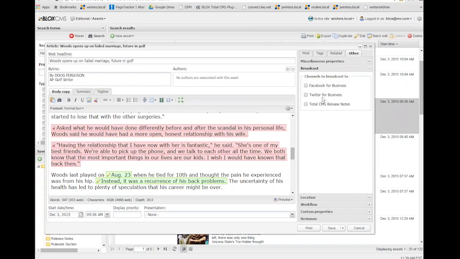Then if I wanted to broadcast this, I would click the check boxes for the channels that I wanted to broadcast to, and then any kind of extra text that I wanted to include, save the asset, and then once this particular asset goes online, then the hosted version would actually handle the broadcasting.